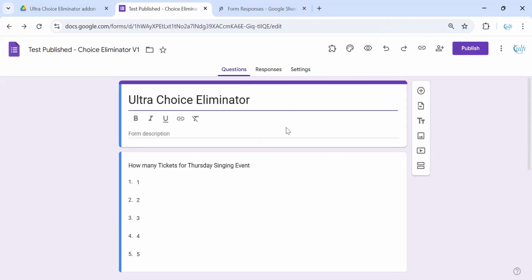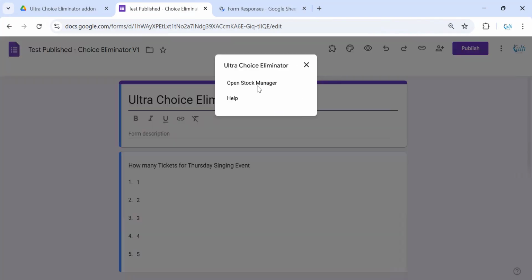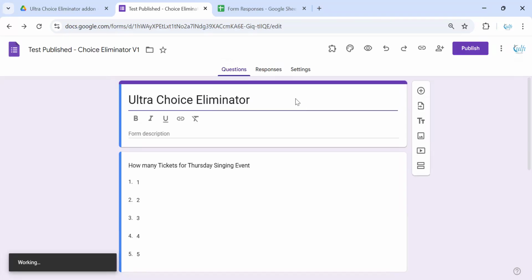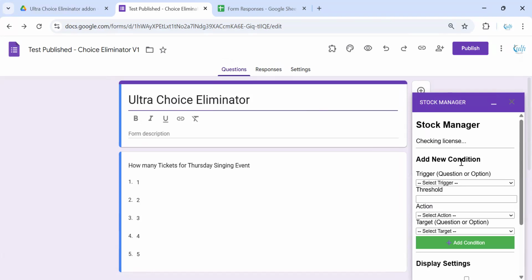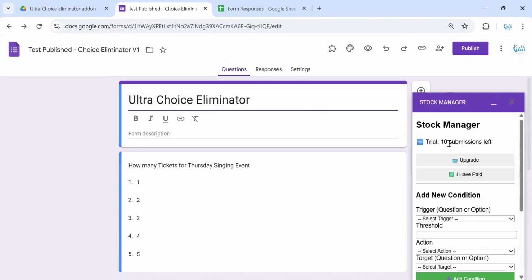It makes sure that the Google form that you install the add-on on is linked to the responses sheet, and then I'll click on this add-on and click on this open stock manager, and what that will do is it will automatically show me a sidebar, and also it checks the license. And right now I've just installed it on this form. So trials, 10 submissions left.